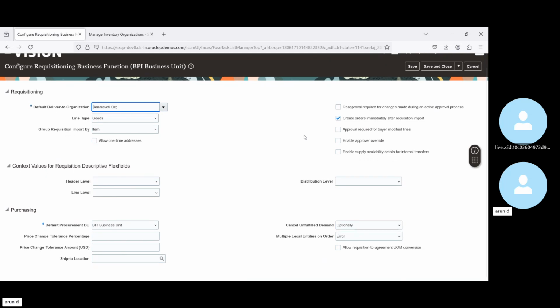Okay, so that's what the link is missing. That's why we couldn't get this organization name, because we did not have the inventory organization created. So that was the issue. I did not create the organization; I have just taken one existing organization and attached our business unit.